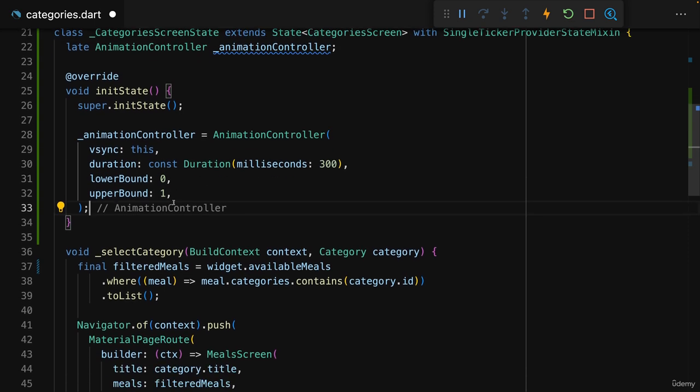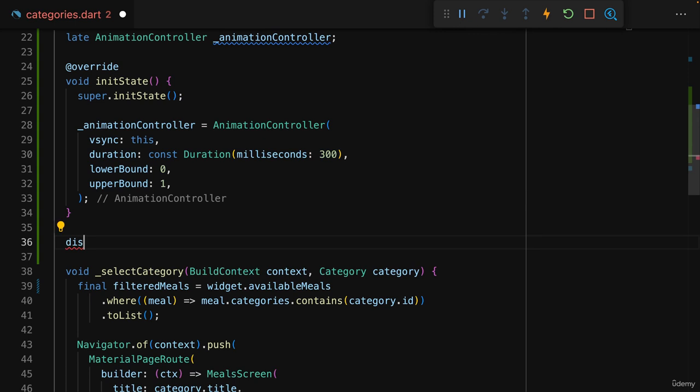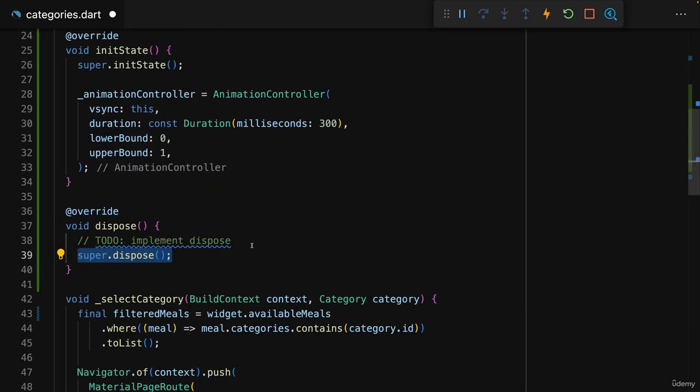However, that's not all we have to do. Besides now using this controller, which we'll do in a second, we also should add this dispose method here, which is another method built into Flutter widgets, which is called automatically behind the scenes, but which you can override to then still call the parent widget's method behind the scenes, but to then also perform your own cleanup work.